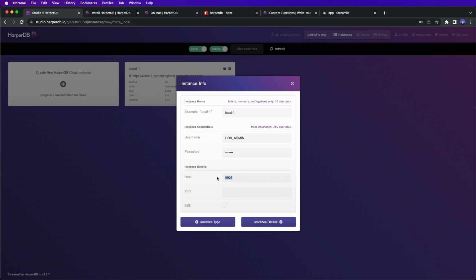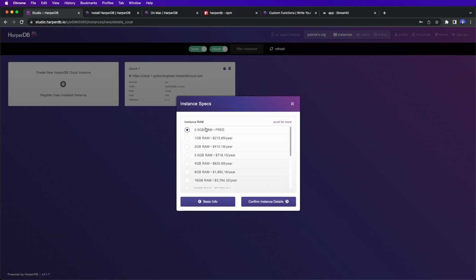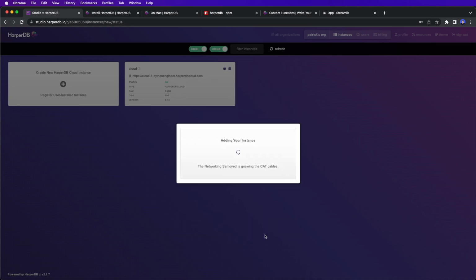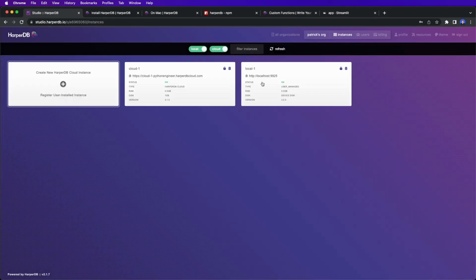As a host, you can use localhost, and as port, you can use 9925. Then you can leave this unchecked and click on create. And then again, we have a free instance that we can confirm. Then we have to agree and add the instance. And now this will add a local instance. So this worked.